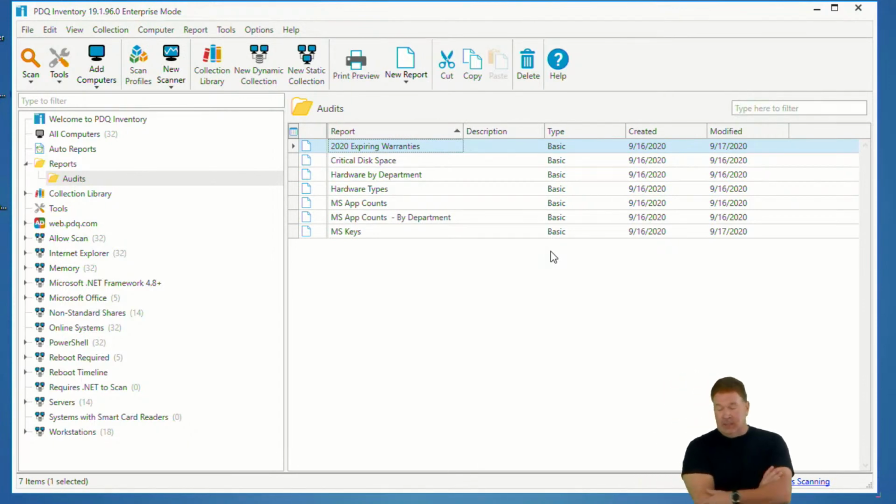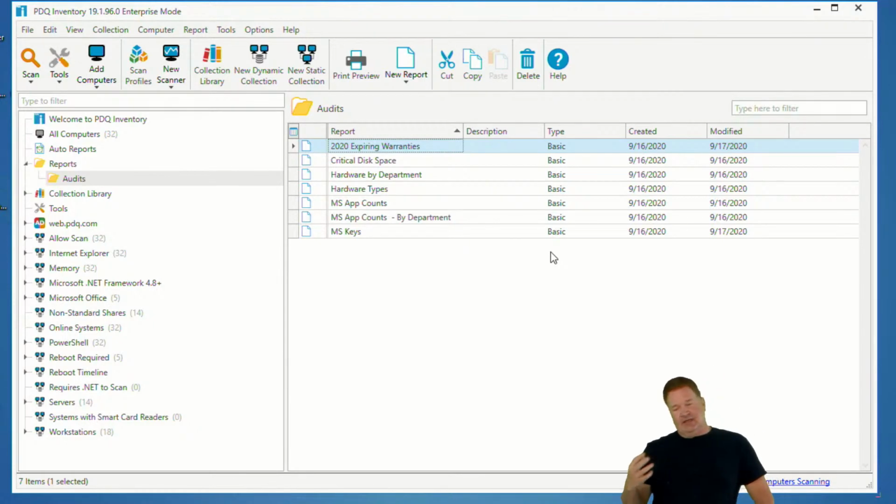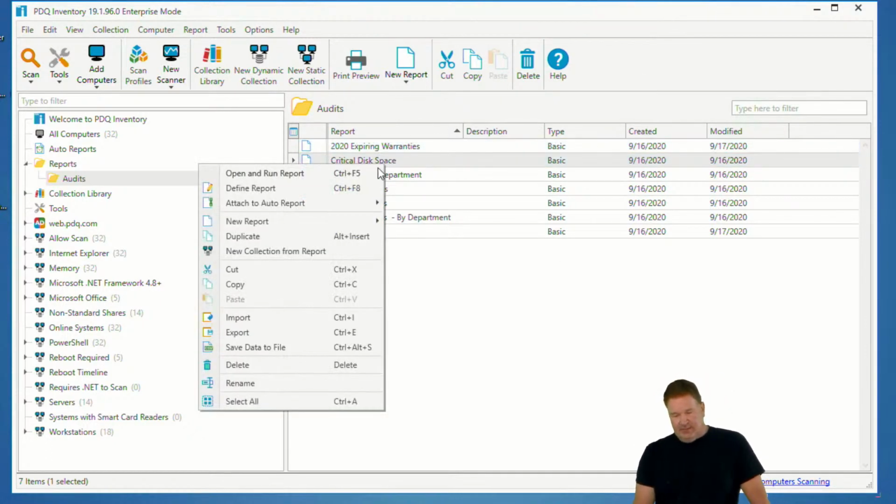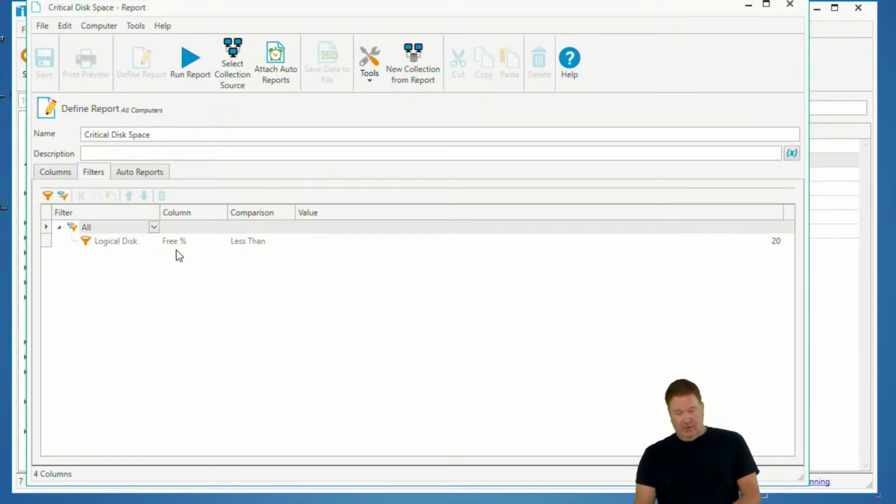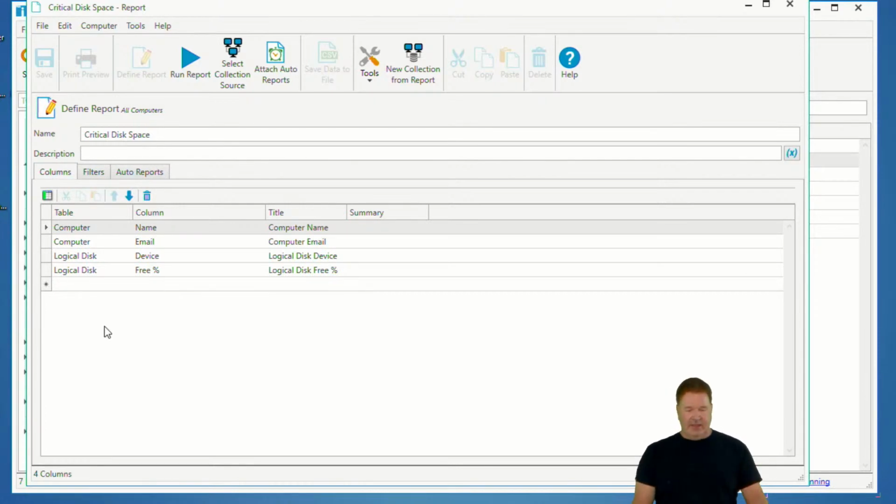Yeah, fair enough. Lastly, let's talk about, and this one is a good one for two reasons. One, it's a report that's going to give you good information. I call it critical disk space. This is nothing new. We've shown you guys before. Basically, I'm looking for machines that have local disk space less than 20%. So we know that they're running out of disk space.